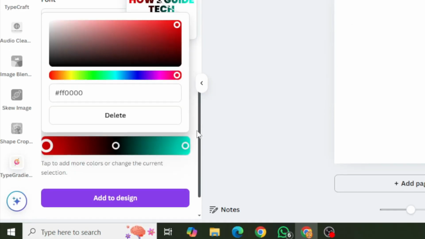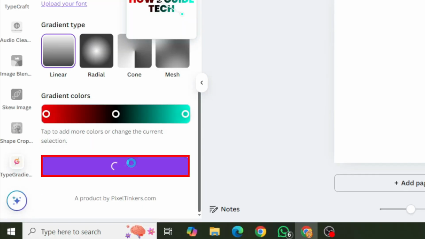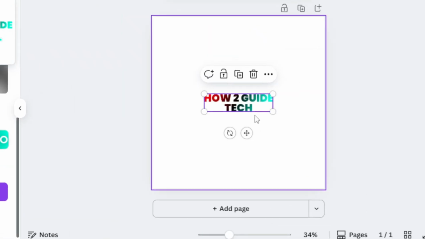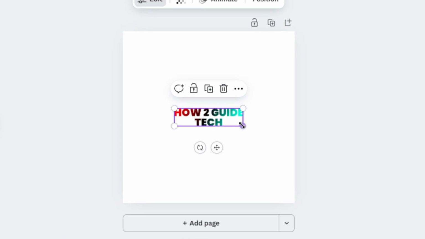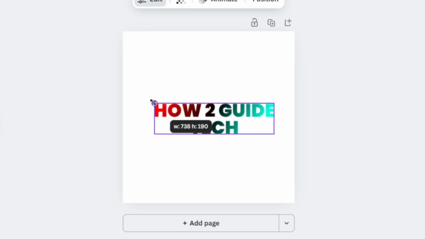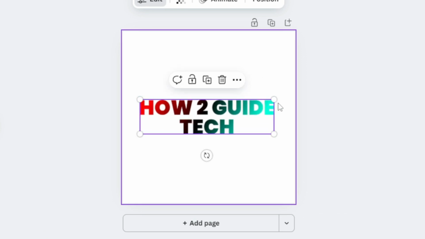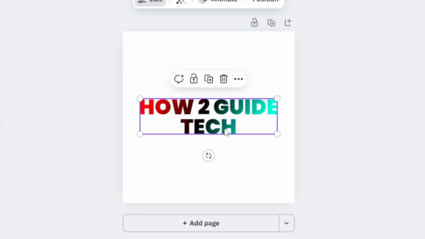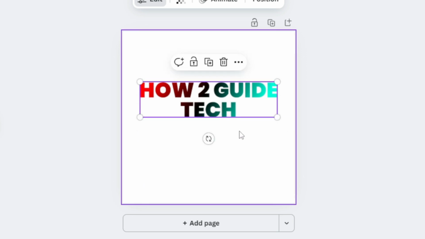Once you're happy with how your gradient text looks, just hit that button that says Add to Design. Your new text element, now as an image with the gradient, will pop right onto your canvas. From here, you can treat it like any other graphic, resize it, drag it wherever you want in your design, or layer it over other elements.